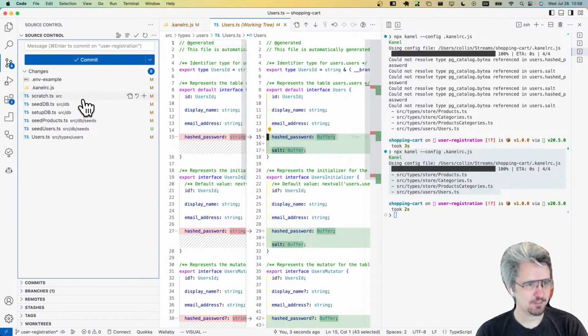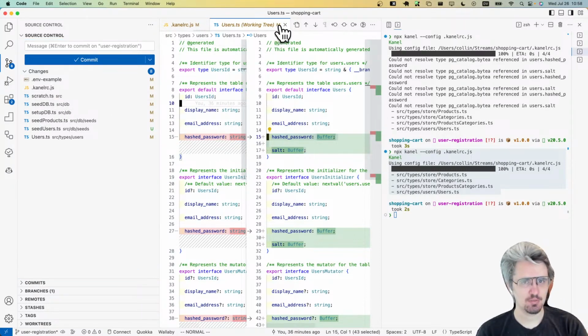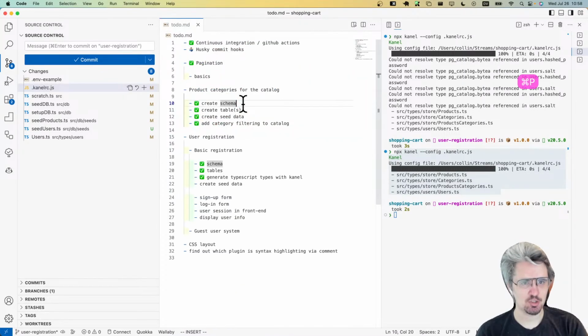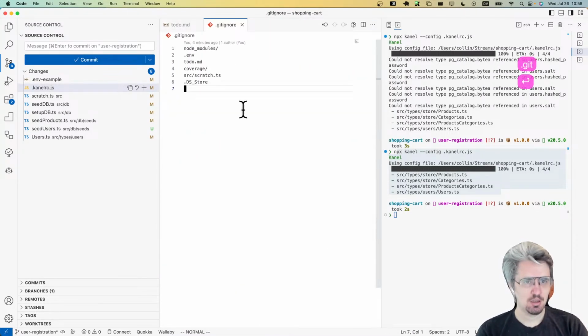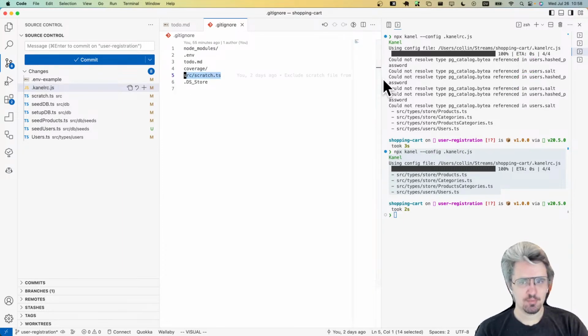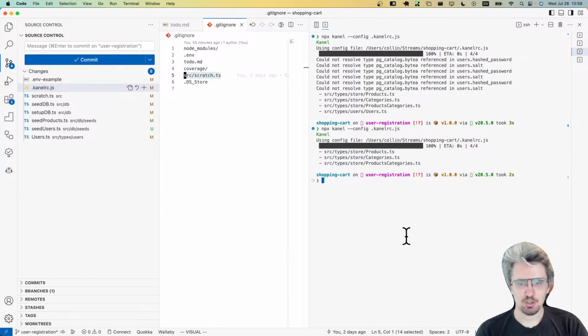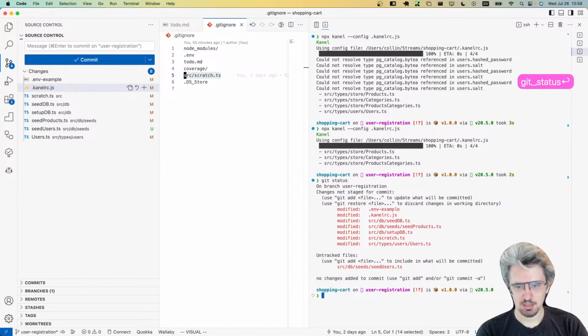So let's see. Okay, I see an issue here that I thought I had my scratch file in gitignore, but it keeps showing up here when I make changes to it. It is in gitignore, but I think the issue is that it got added to Git at some point. So I actually have to remove it from Git in order to have it properly be ignored. I'll deal with that later.